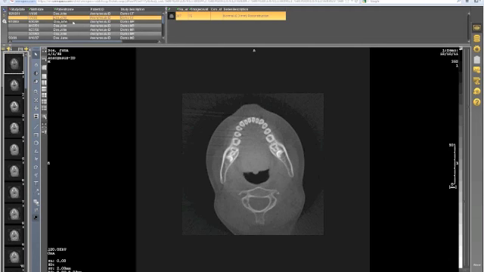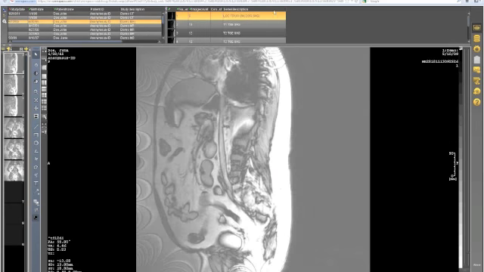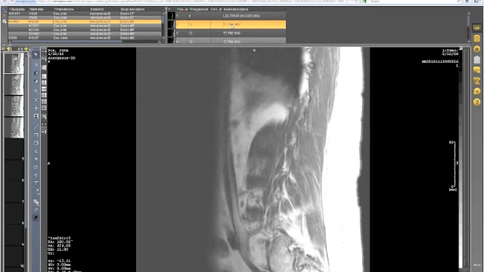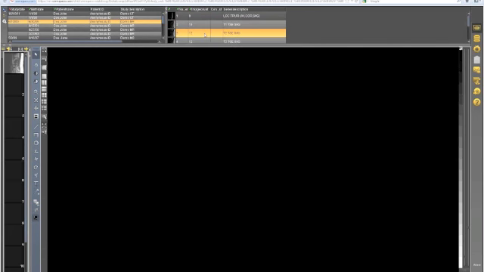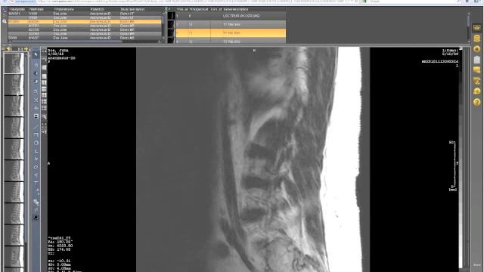On the right, we have individual series for the study that is selected over here. Let me see if I can find one with multiple series. Here we go. So these are the individual series. The way the viewer is organized right now, it's showing one series at a time. So each one that I click on is going to come up. Over here on the left, you have thumbnails for all the individual images within that series.